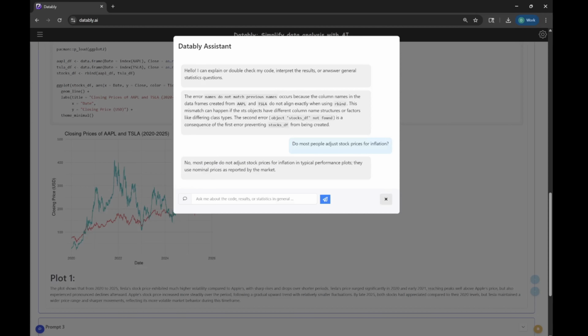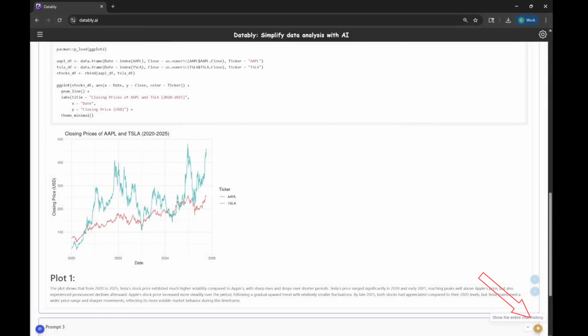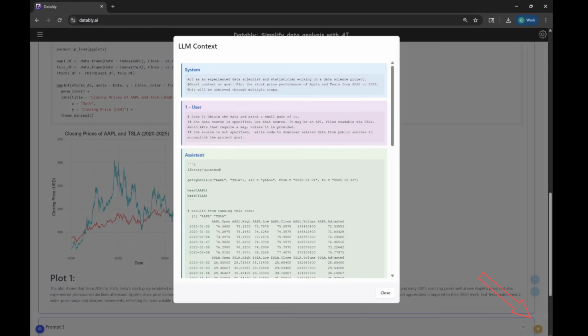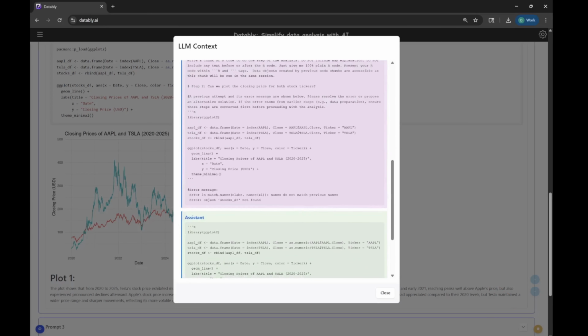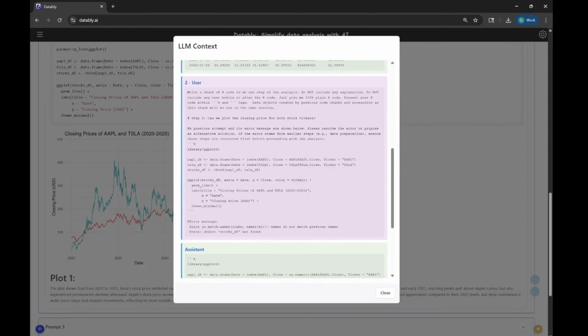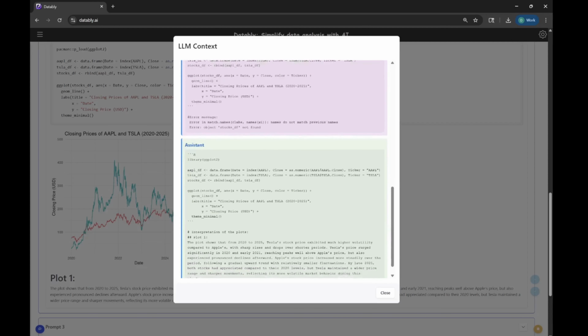And finally, the fourth. If you're curious about what the AI is actually seeing, you can check out the full chat history on the right. You'll see your prompts, the assistant's responses, and even how Datably handled the error and fixed it, all laid out in sequence. So those are 4 things most people don't know about Datably.